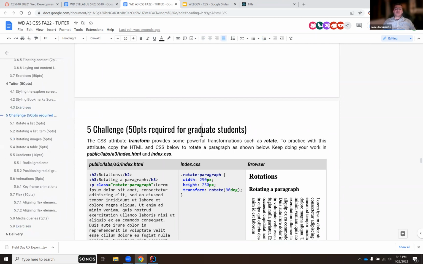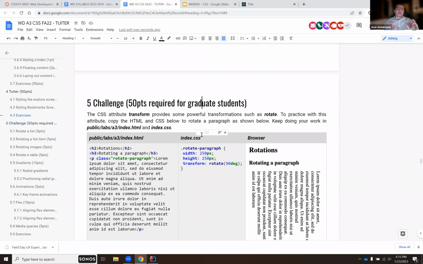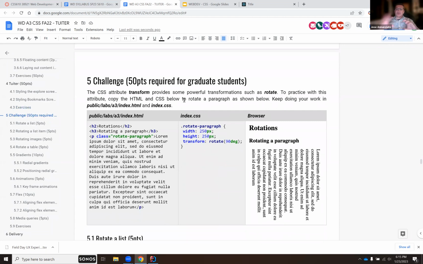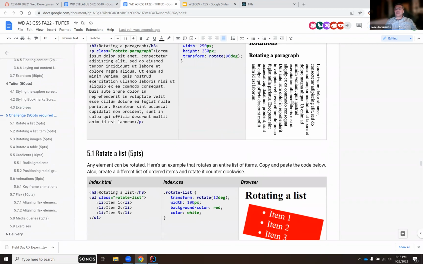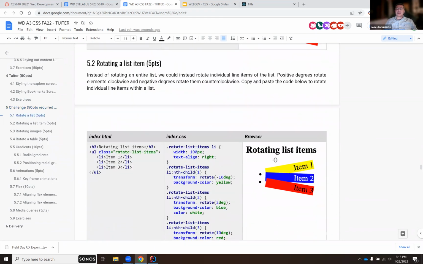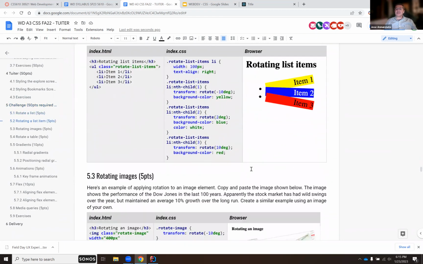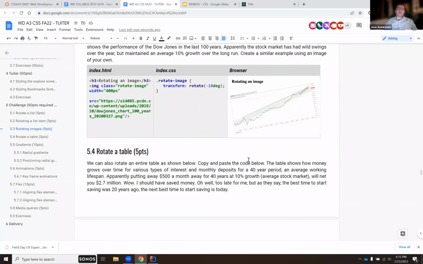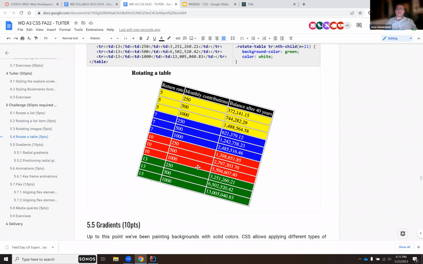And then the challenge, this is only for graduate students. I don't cover this at all in the undergrad sections. You're asked to play around with some additional topics, learning how to do some more interesting transformations to the content, where you can rotate things, scale, translate, and do some sophisticated things with just rotating paragraphs or rotating lists or rotating entire tables or line items or images. So you're asked to play around with those kinds of exercises.